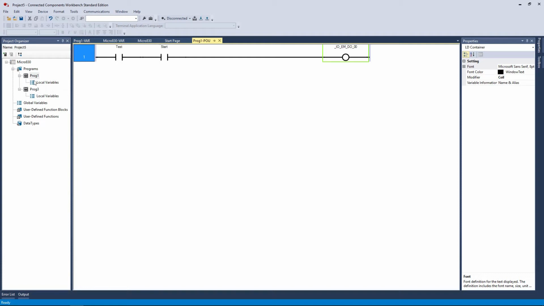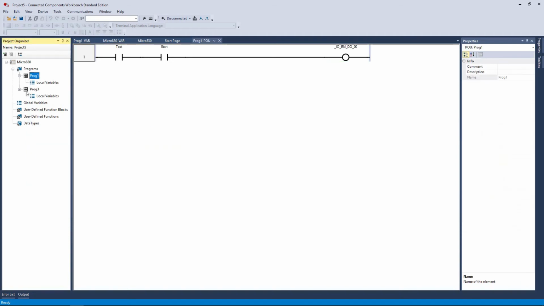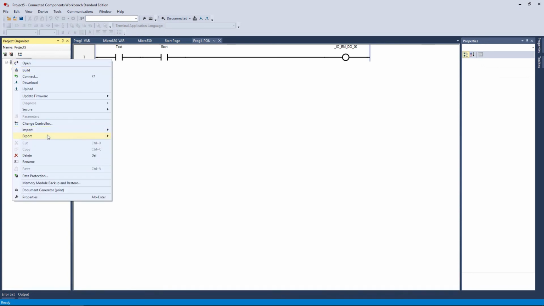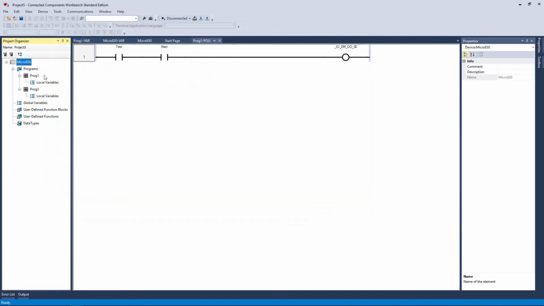And the other way to create variables would be to import them. You can do this by right-clicking on your program and going to import variables. You'd want to import variables that you had exported from a different routine or a different program. And when you import them or export them, it'll only export that program's variables. And similarly with the global variables, if you export these, you only get the global variables. You do not get the local variables as well.